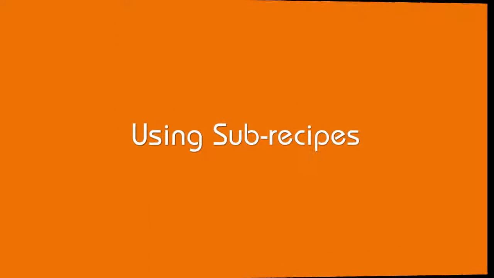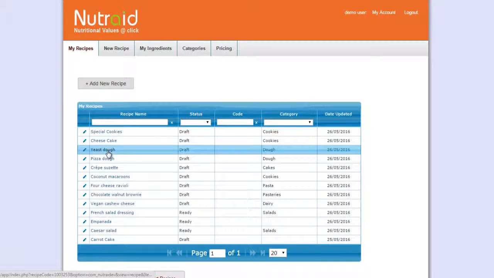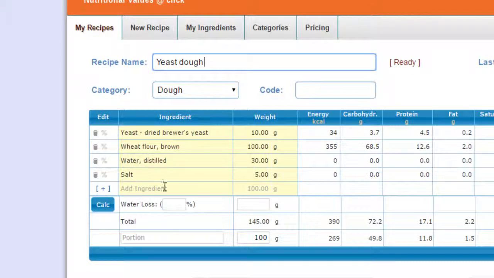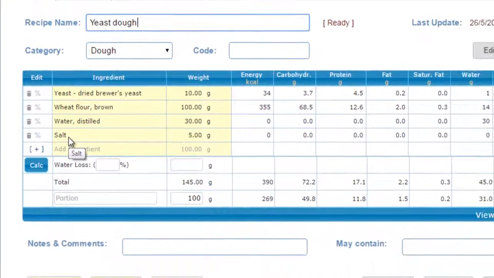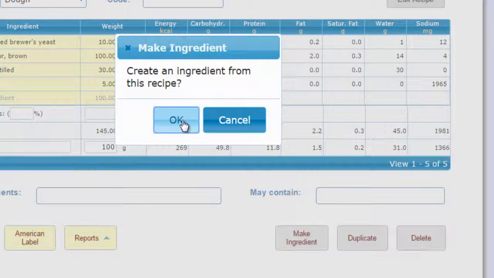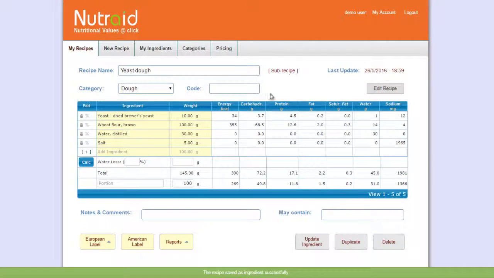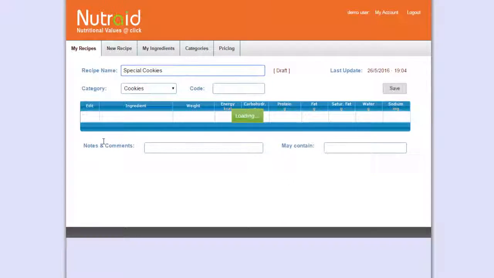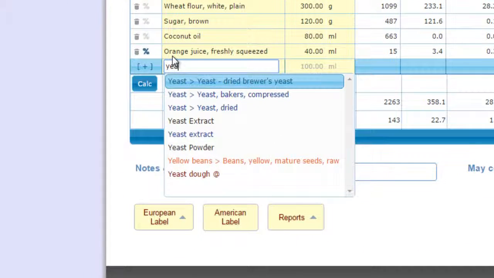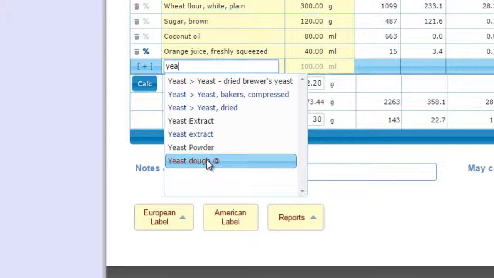Next, we will demonstrate how to add a sub-recipe. I open the yeast dough recipe I've already created. You can see the recipe here, and click the Make Ingredient button. Now you can see that the recipe became a sub-recipe. All I need to do now is to add it to my recipe, just like a regular ingredient. As you can see, the yeast dough has a special color and the add sign to show that this is my own personal ingredient.